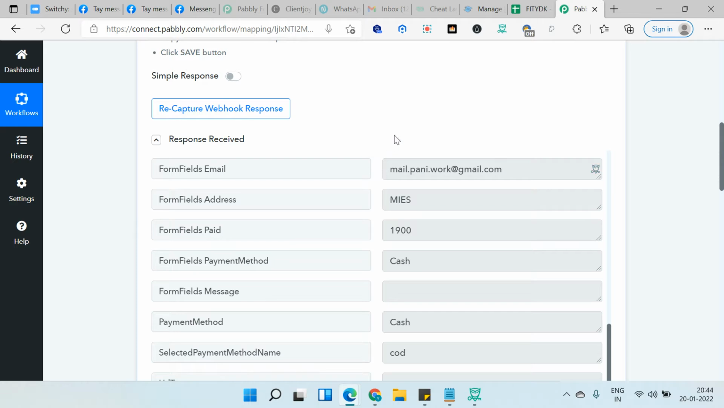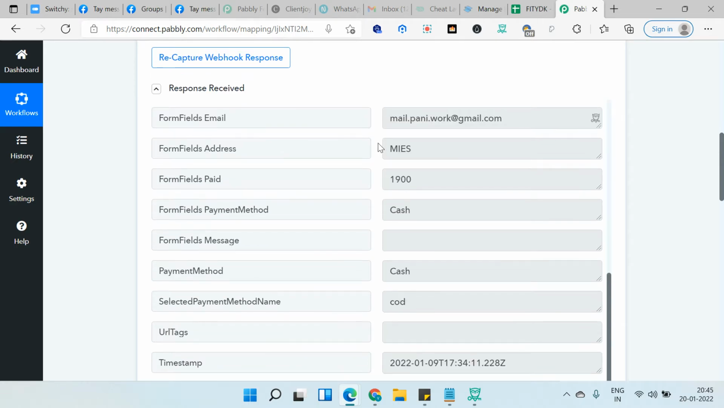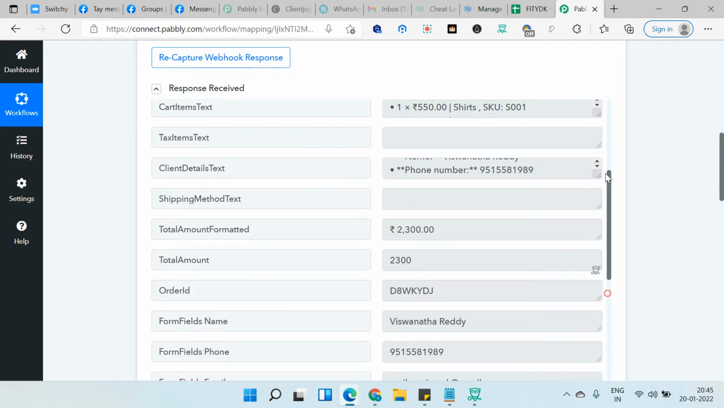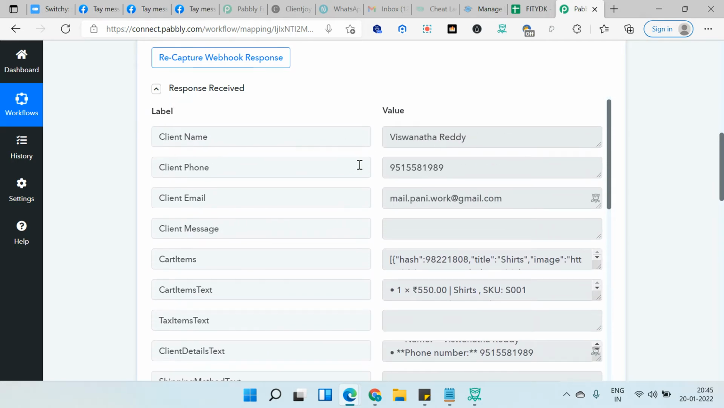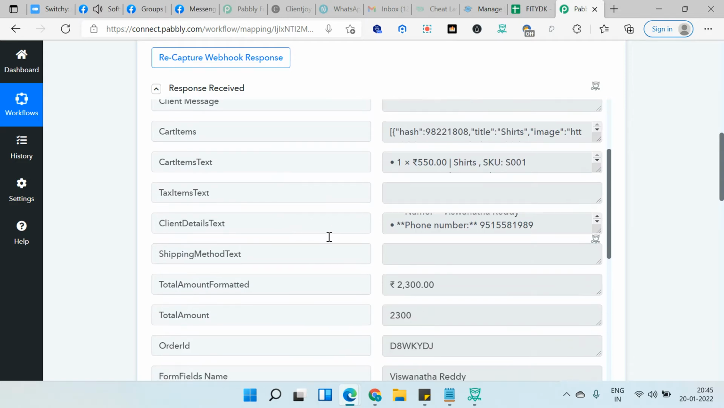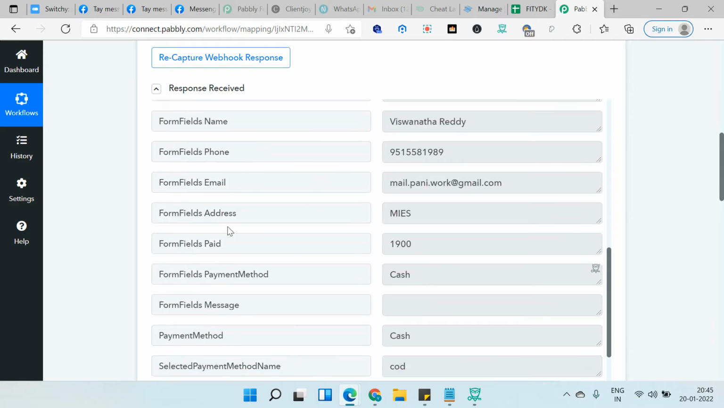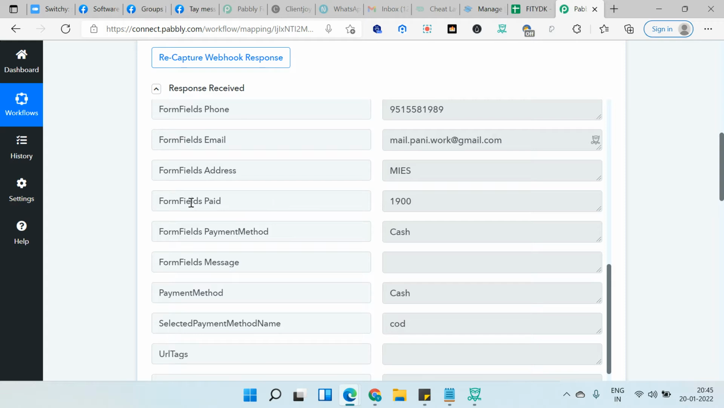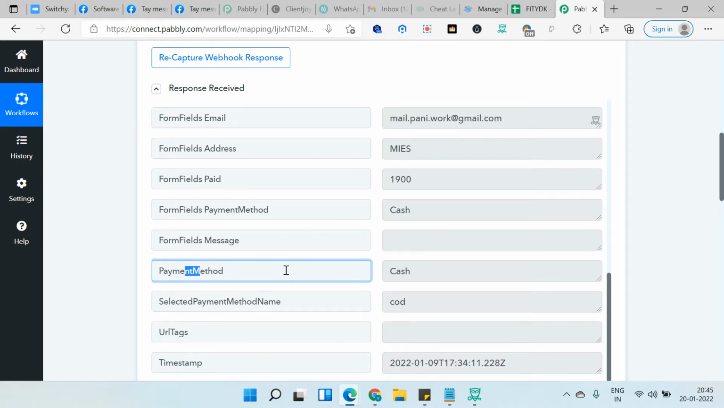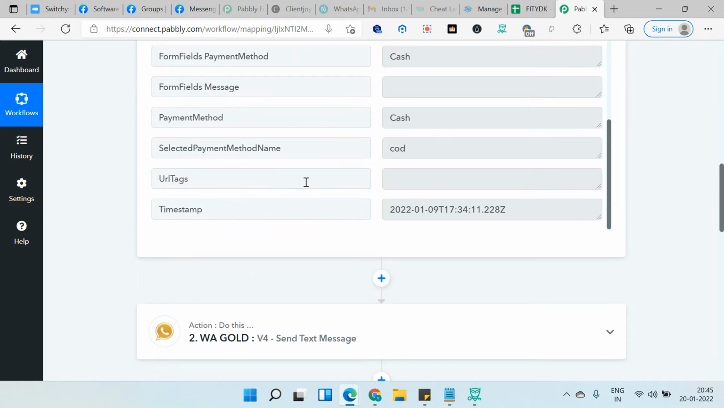Whenever an order is submitted there, you will receive this particular data with the webhook, like client name, phone, whatever you map, even the fields you created, like forms paid, address, then payment method. All these we have created. So those form fields we can capture here, so that we can use them later.